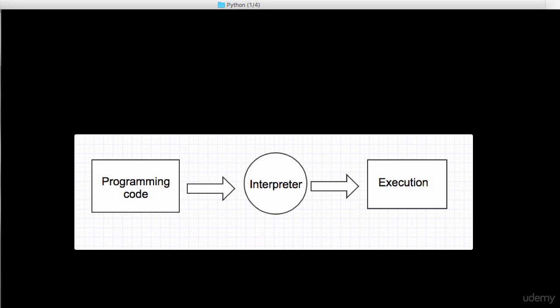Interpretation is the process of executing your program line by line. It means one statement at a time, directly at runtime. So this is an interpreter which reads your programming code line by line and executes it directly at runtime into a language that can be understood by the machine. So this is your final execution code. All right. So the interpreter is the one which does this task of executing your code line by line. All right. So this is all about the interpreter.